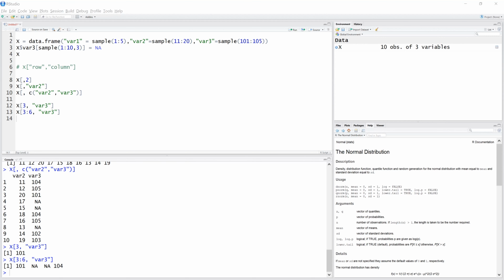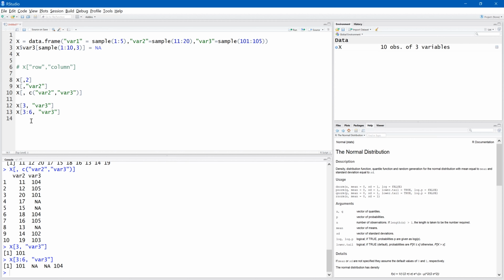Later on, you can refer to the dplyr package videos on how to use the dplyr package to do the subsetting. But even just using these built-in base functions, you should be able to subset pretty easily.